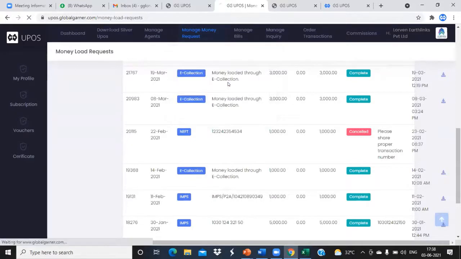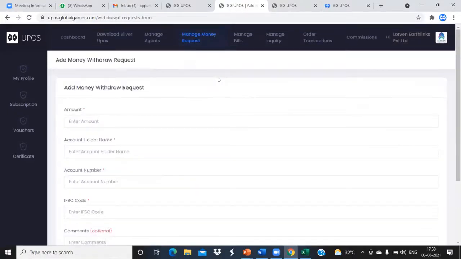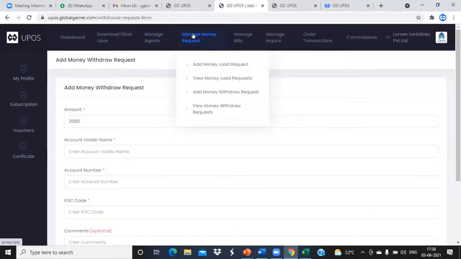Now, let's say add money withdrawal. Let's say you have got 5,000. By the end of June, I think all of you will be having 5,000 to 10,000. It depends. So you can put whatever value you want to withdraw. This is the earning that you have got through your UPOS. Enter your account number and transfer it, and it will be transferred to your account. These are the simple things available for you. In wallet upload, you can view whatever wallet uploads you have done. Add money is for withdrawing the money from your UPOS to your savings account, and that can also be viewed.